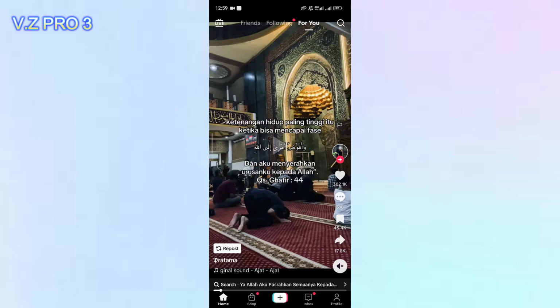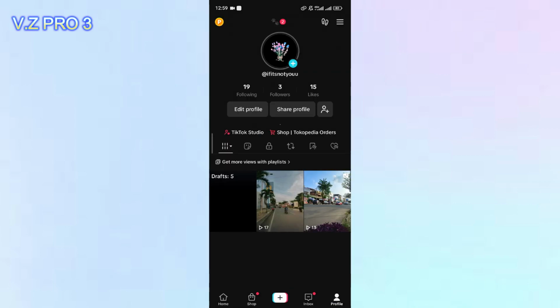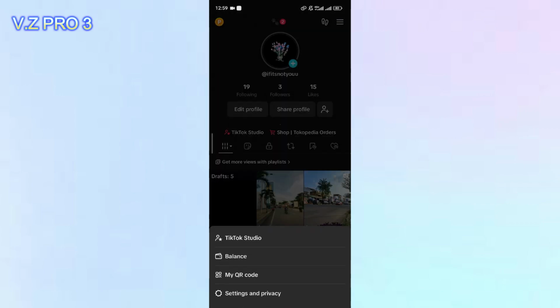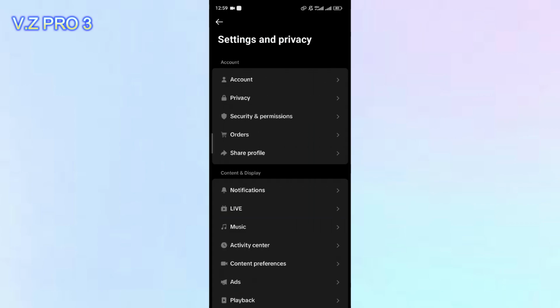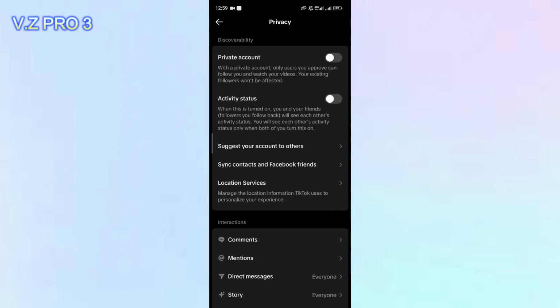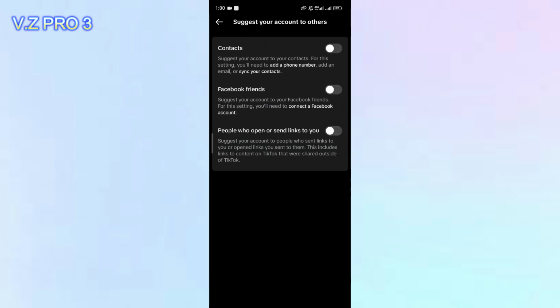It's so simple. So first of all, we have to open our TikTok. Now you can open your profile. You can tap on the up right corner, the three lines over here. Tap on settings and privacy. Tap on privacy. You'll find there is an option, suggest your account to others. You can just tap on that.